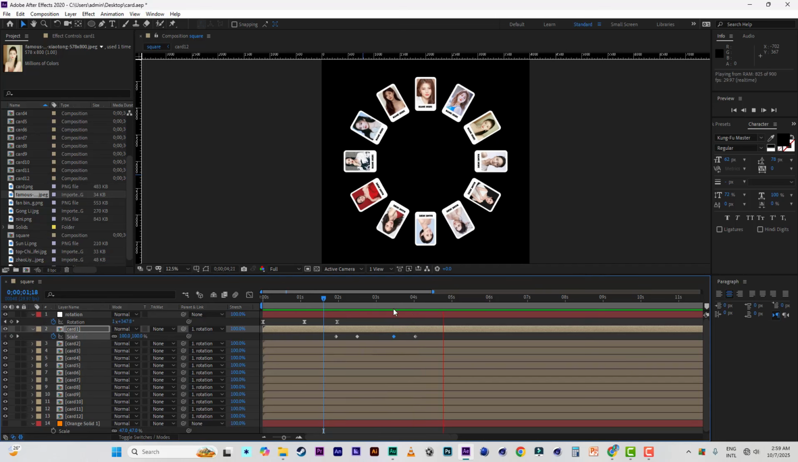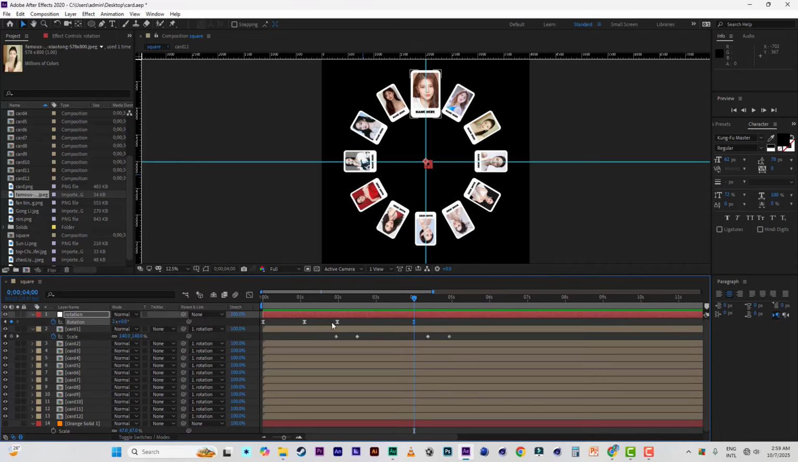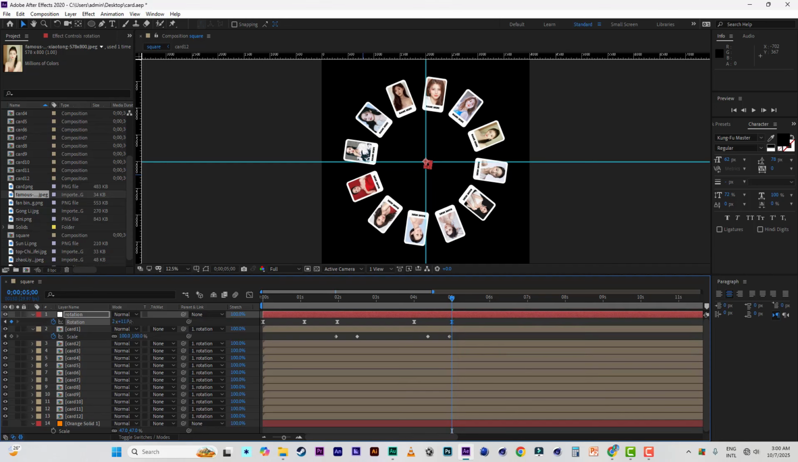Okay. So let me see. All right. So let me go something like 5 seconds. 5 seconds. So that the next rotation will start from 4. So let's set a key here. Then on 5 seconds, the next rotation will come in. So let's go to the next picture.